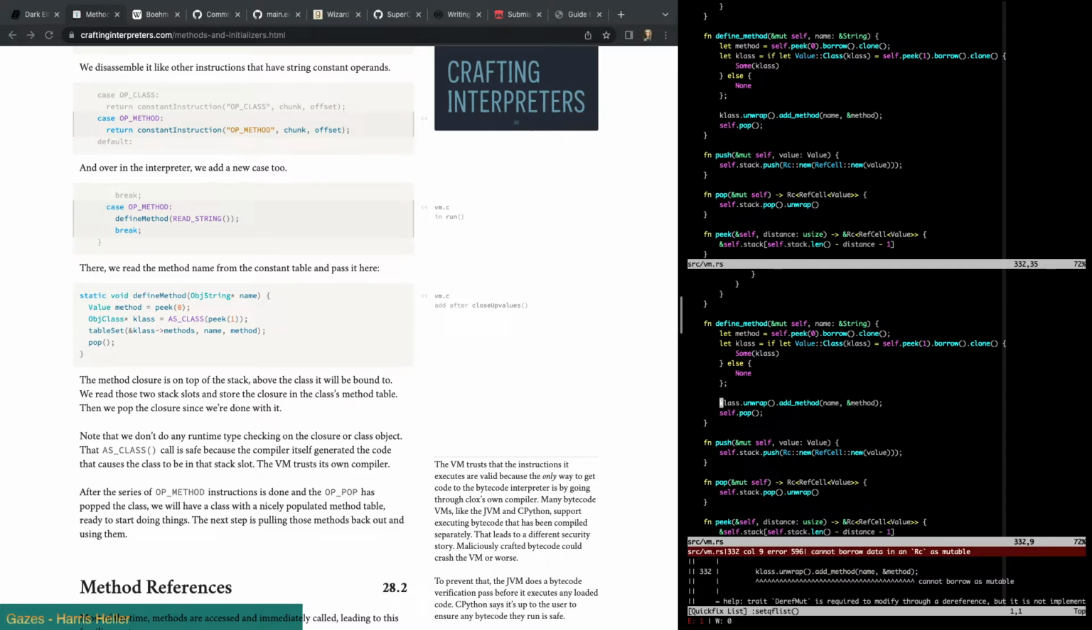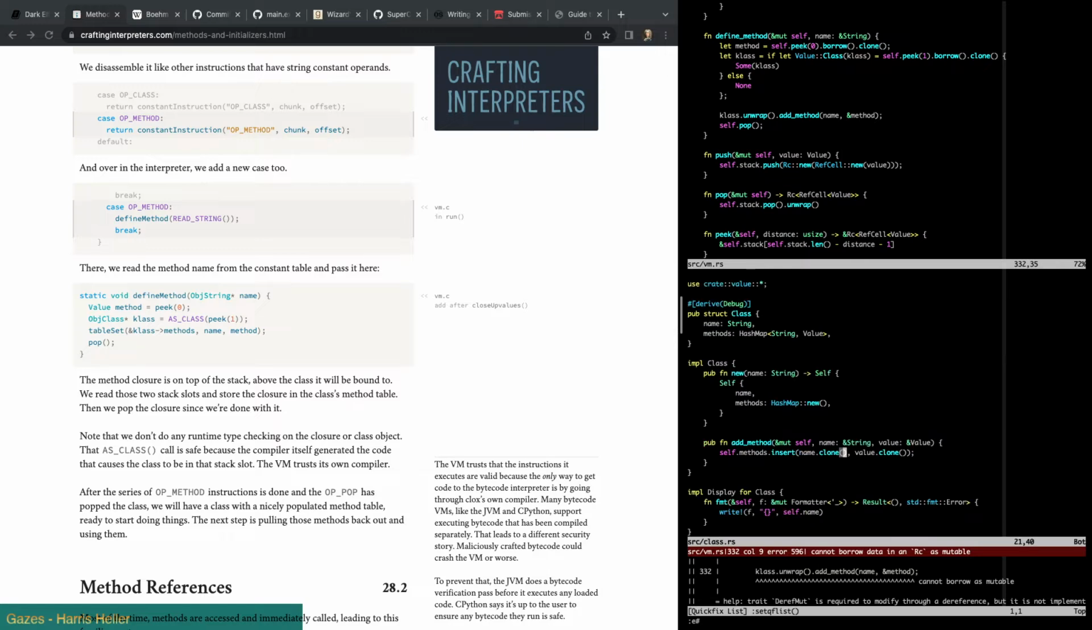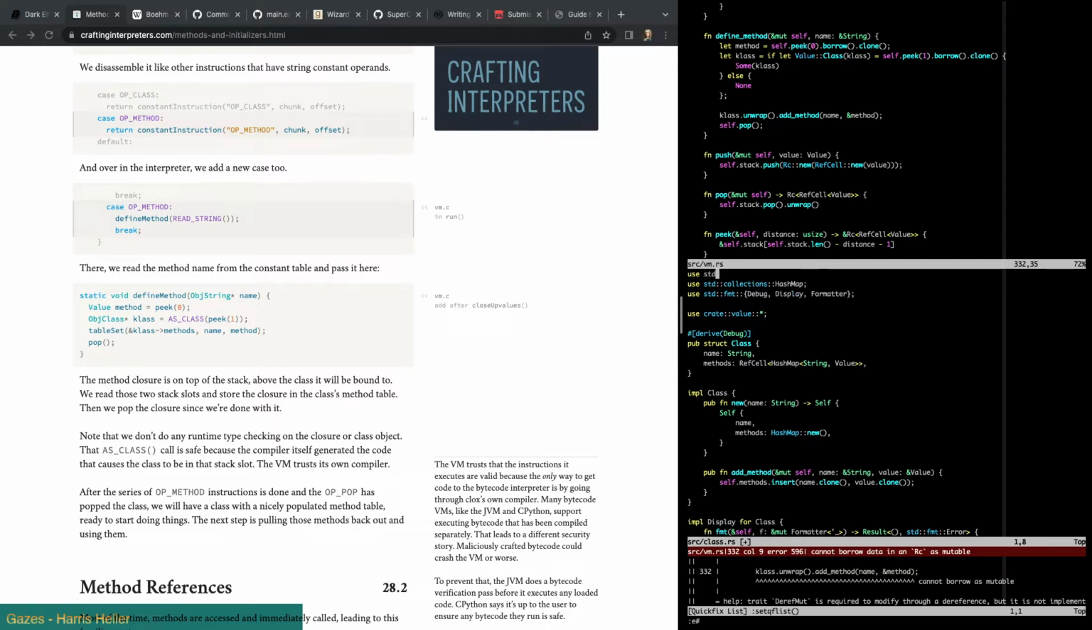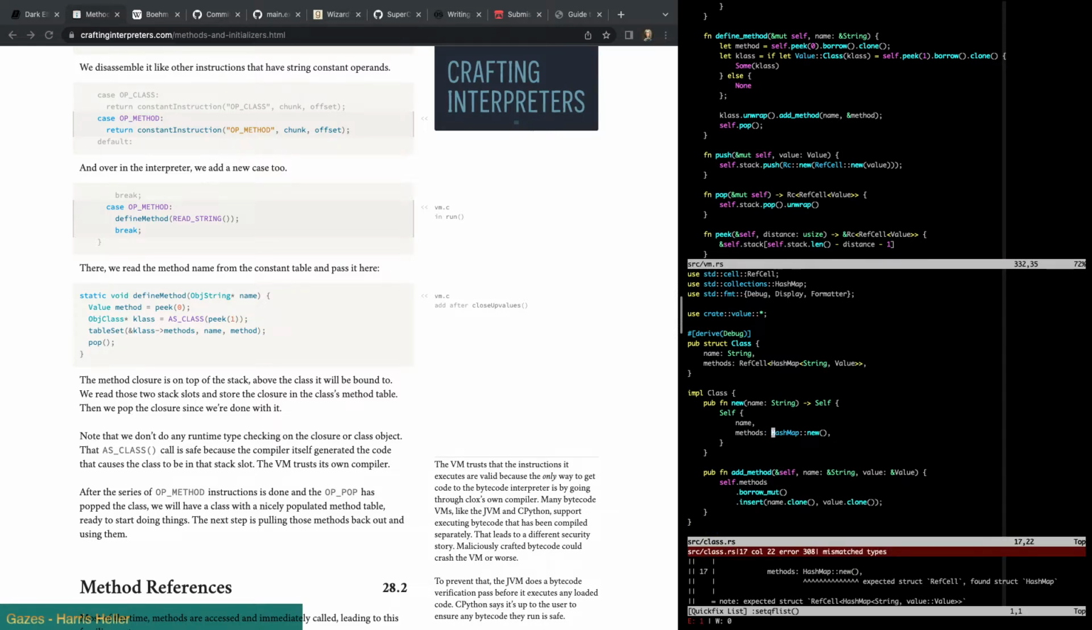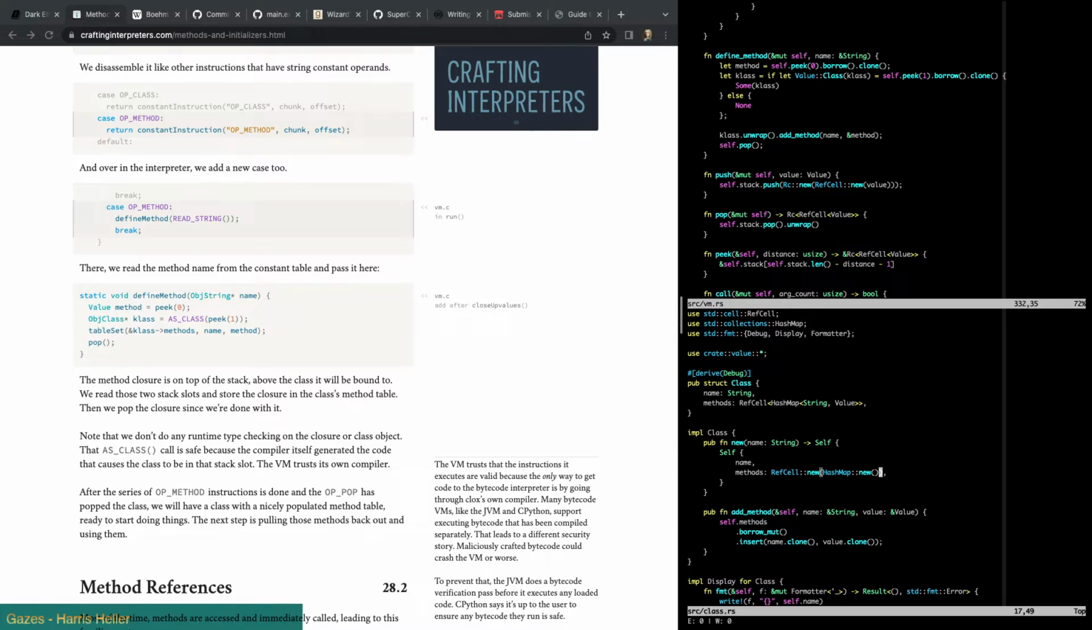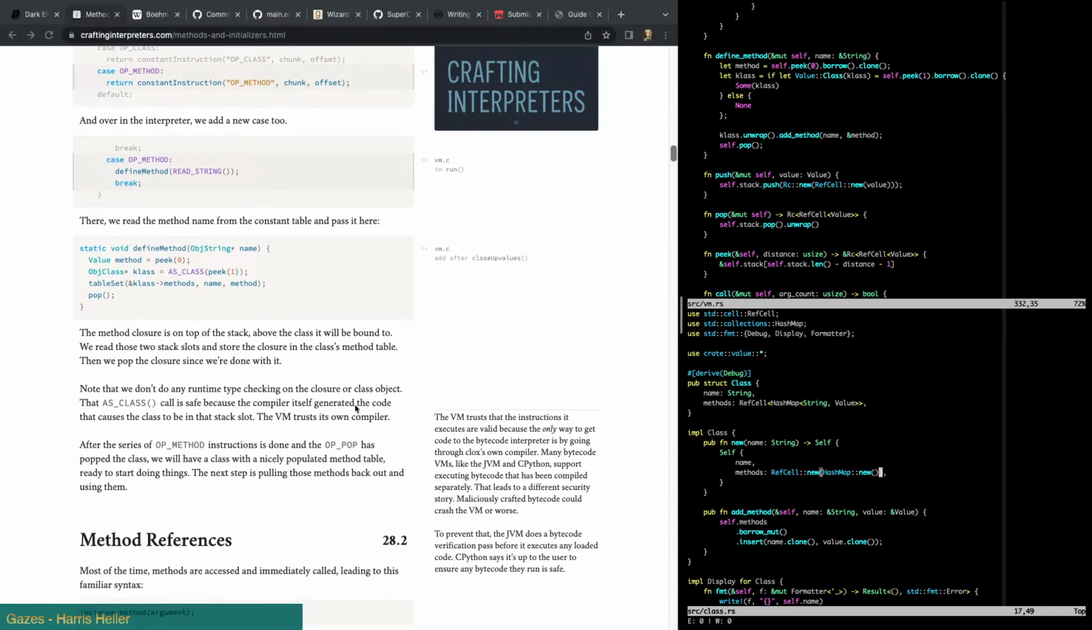Yeah, cannot borrow as mutable. So this is where we have to go here and make this a RefCell. And do that up here, use std cell RefCell, and then say methods borrow mut insert. And then mut goes away. And then the RefCell new HashMap. Yeah, okay, so that works. It's kind of frustrating to have to do it like that, but there you go. Interior mutability for the win.